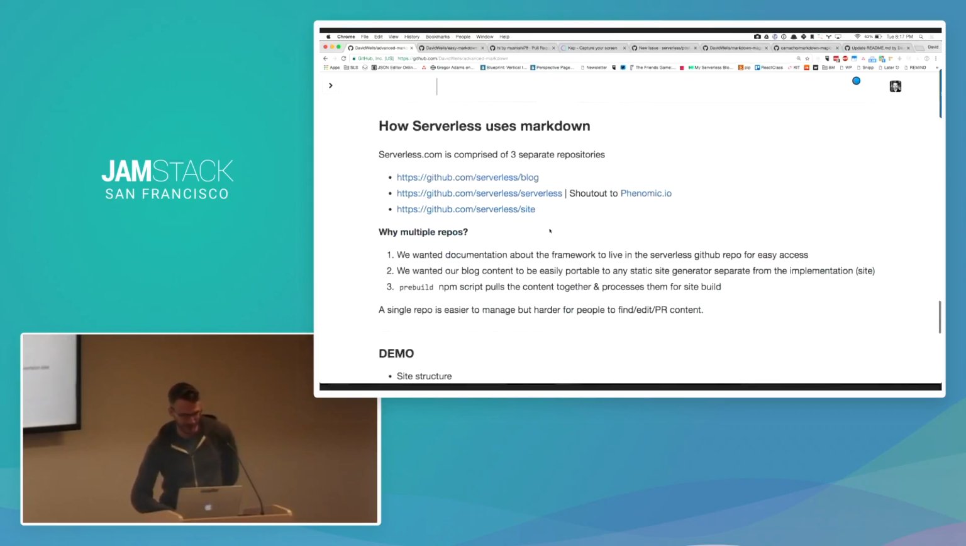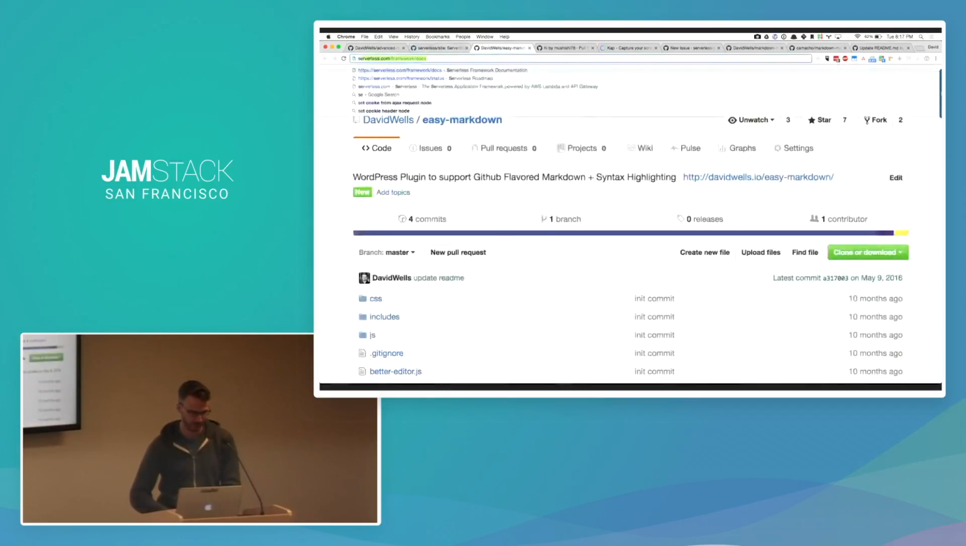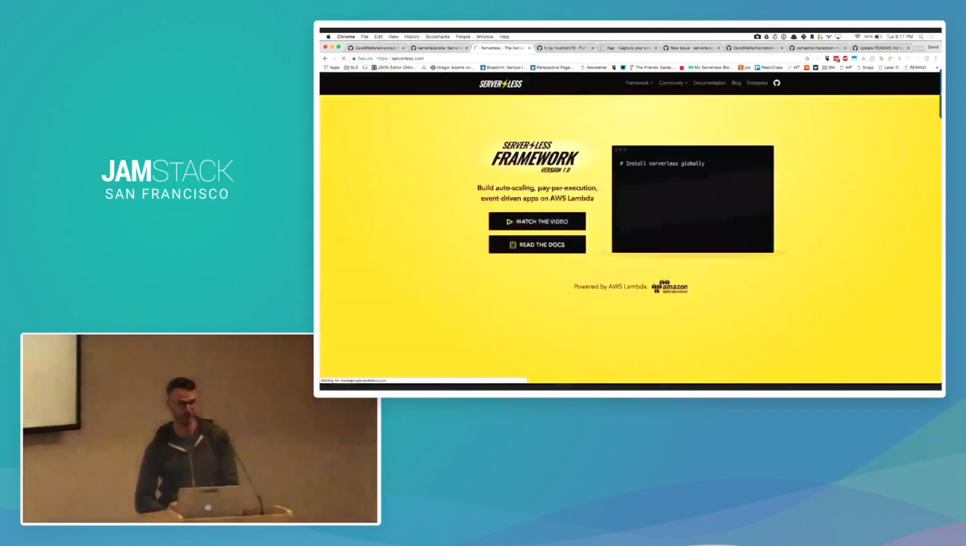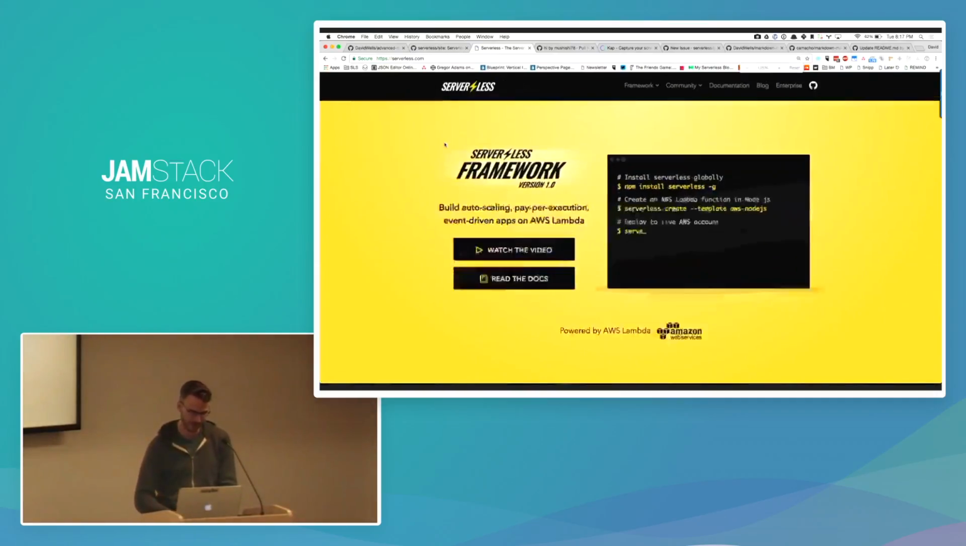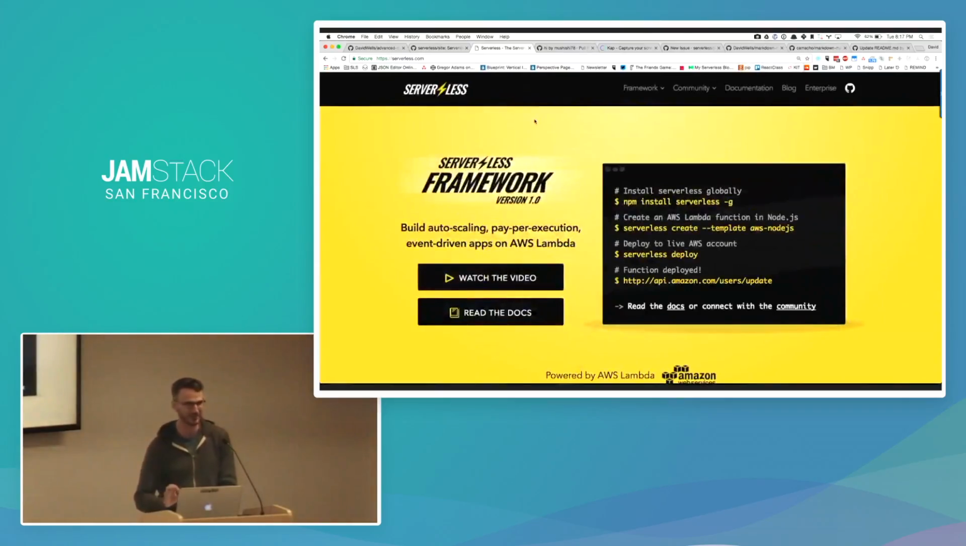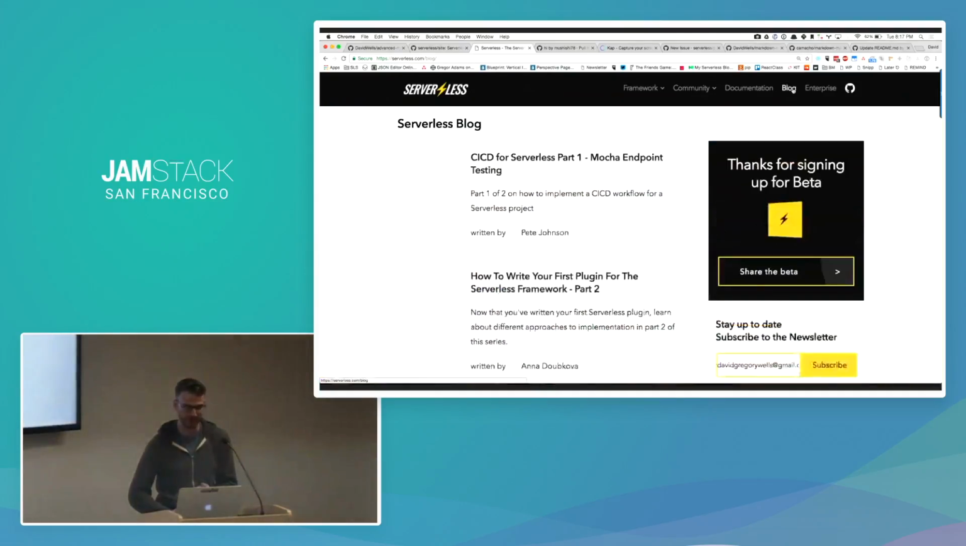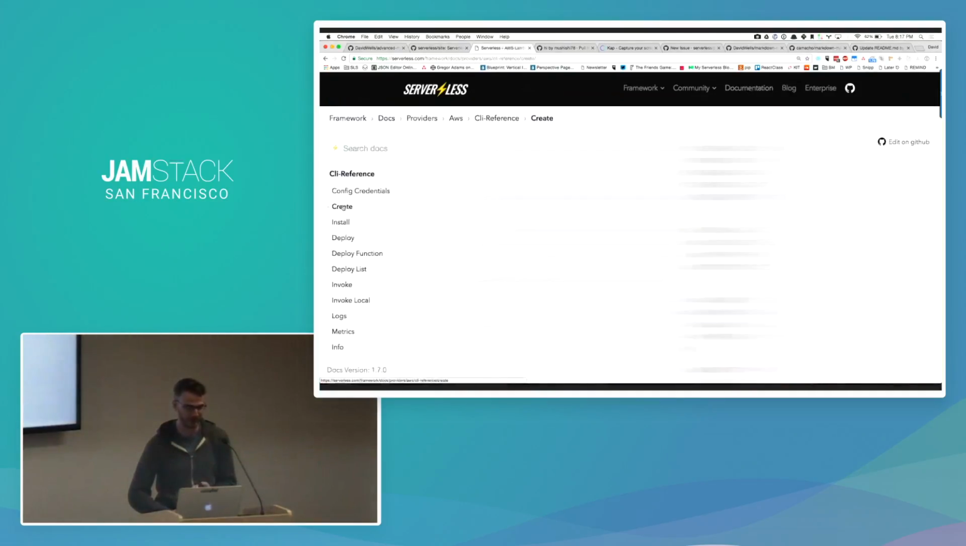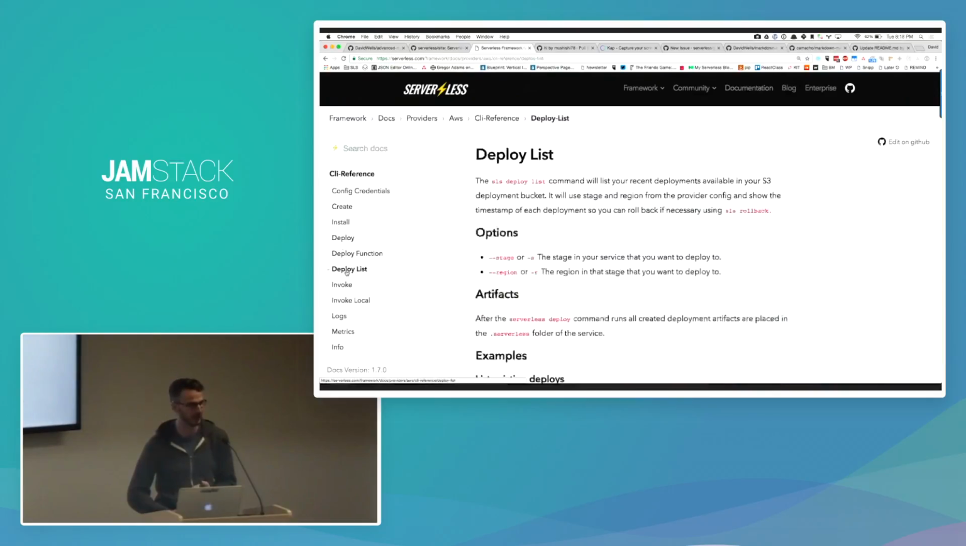Okay, so how we use Markdown. So we have 3 separate repositories. So our site, like I mentioned, we're using Phenomic to run our site. If you're not familiar with React-driven site generators, super awesome. The reason why I'd recommend it, the build time isn't as fast as something like Hugo, but if you are using a React-driven site generator like Gatsby or Phenomic, you get this single page application look and feel that's crazy fast to navigate around.